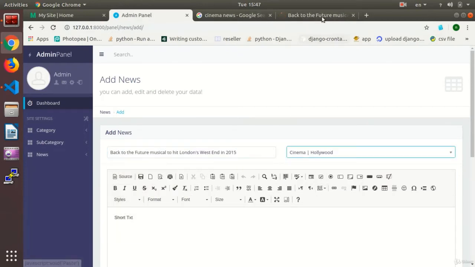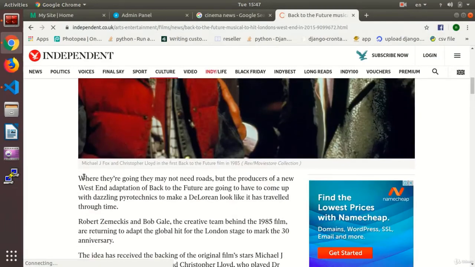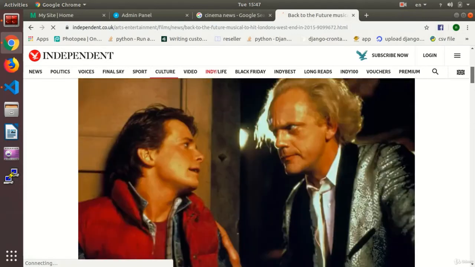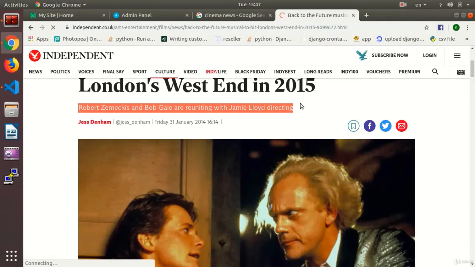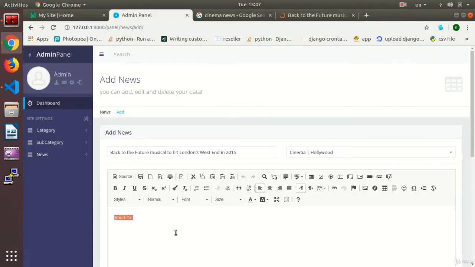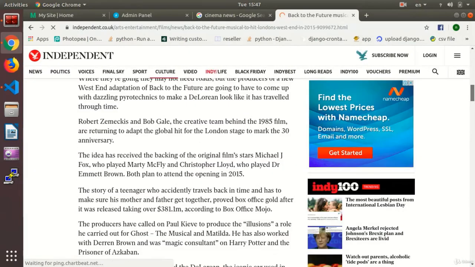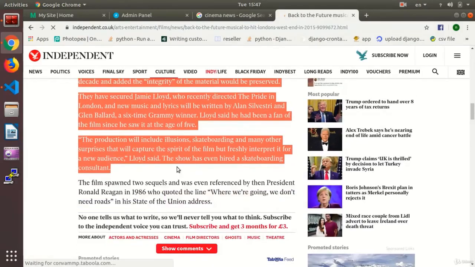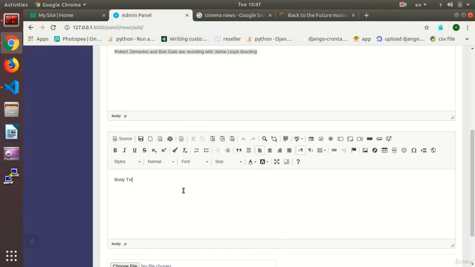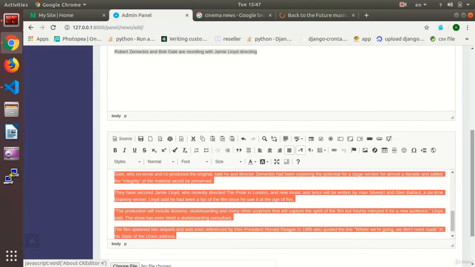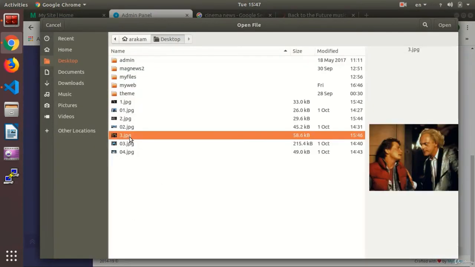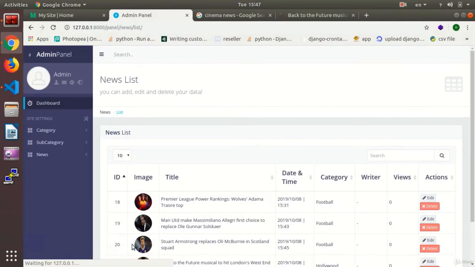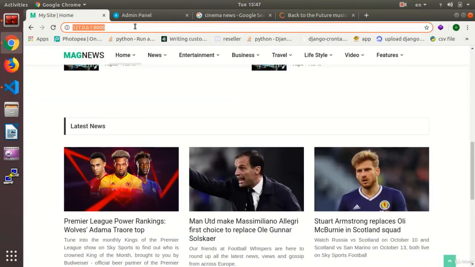Write the title, the category, and call it Cinema Hollywood. Now, for instance, we copy the text. Just a short one would be fine. We copy a summary text and justify it in the editor. And then the main news text. That's right, and we copy it and justify it. The image was number 3. We choose it and save this news, and it's been saved for us.